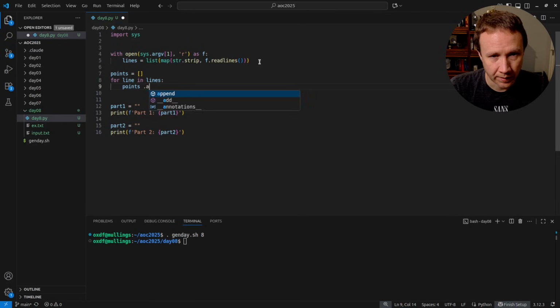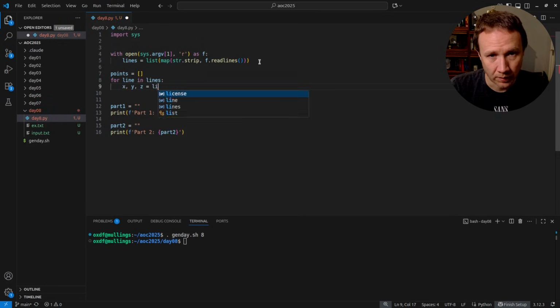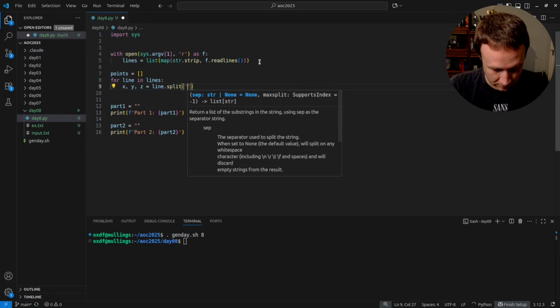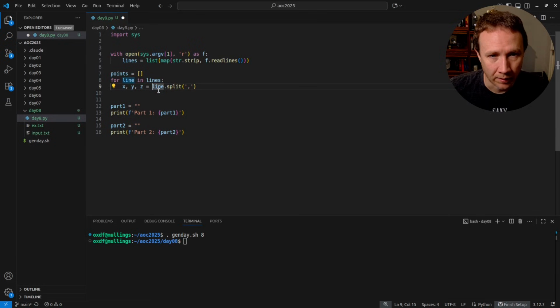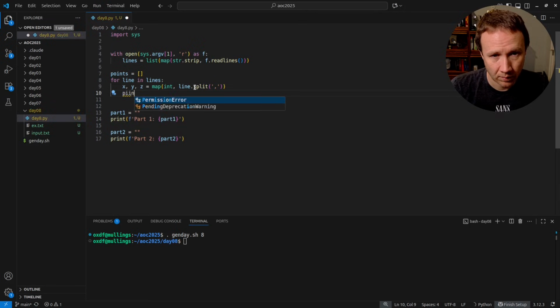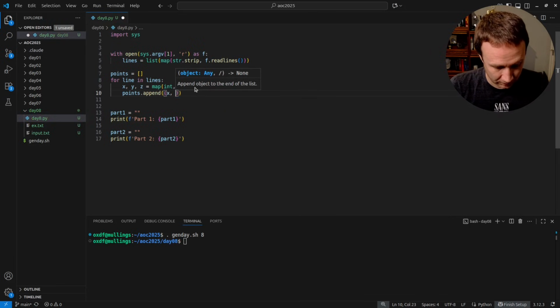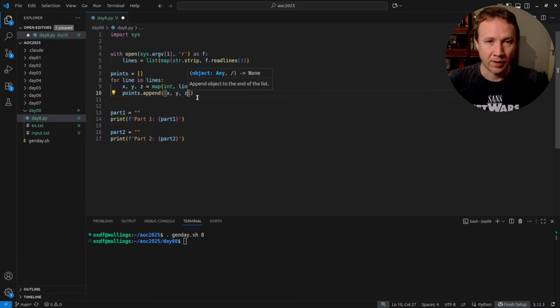x, y, z is equal to line dot split. They were all commas, yeah. Okay, split on comma, and then we're going to map int like that, and that should give us that. And we say points dot append x comma y comma z like that. So now I should have my list of points.